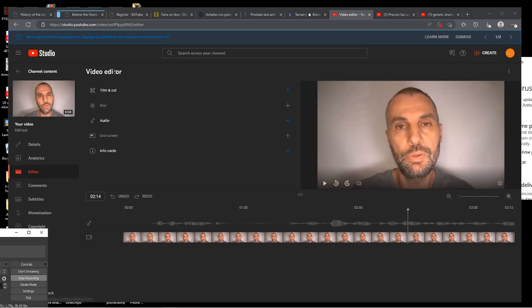This is the new version of Video Editor 2023. In the Editor tab, we have these trim and blur functions. However, if you trim a video, you won't be able to blur it afterwards. And if you first blur a video, you won't be able to trim it. So we really need to pick one of these for a single video.